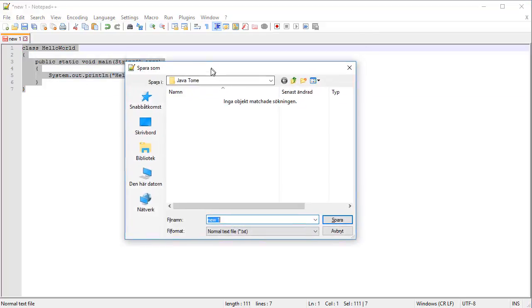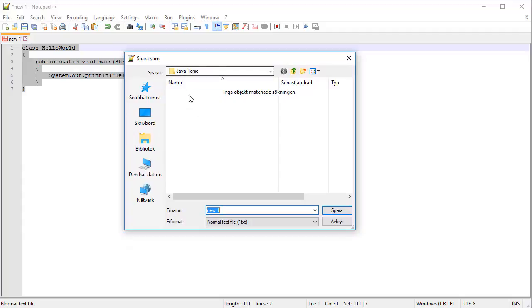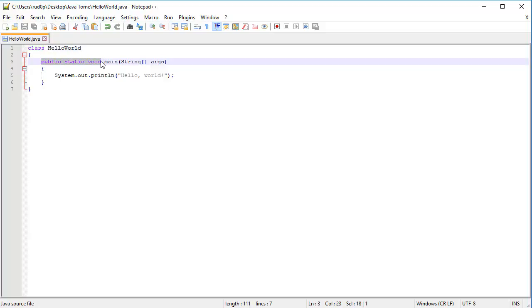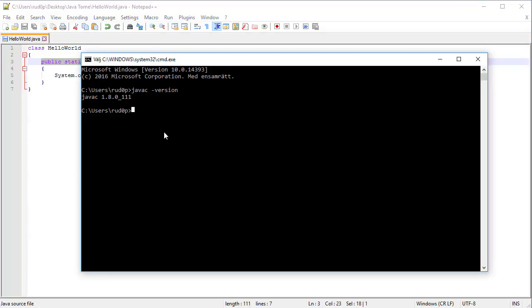Save this file somewhere on your computer. I'm going to save it inside a folder called Java Tome. And inside of this folder, we're going to save this as HelloWorld.java. Make sure you're using the file extension .java at the end here. You're going to want to hit save. And if you're using an editor like Notepad++, which has code highlighting, you're going to see everything lights up really nicely on some keywords. So go ahead and open up your command prompt again, or your terminal for that matter.